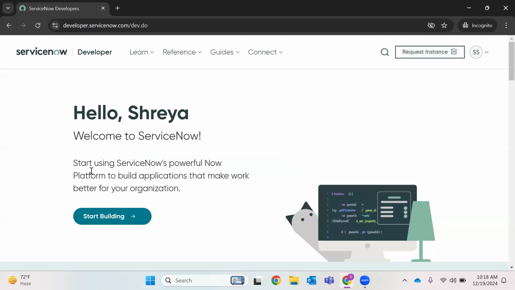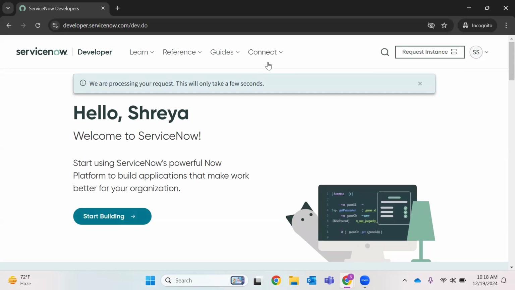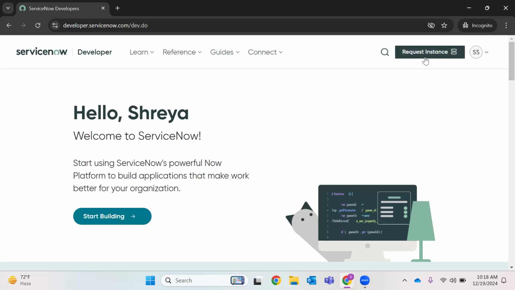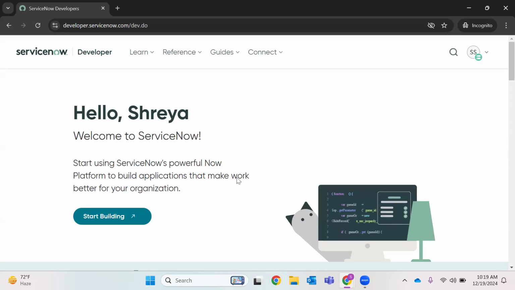Okay. So see, now my instance is up. Hello Shreya, welcome to ServiceNow. Start using the powerful Now platform to build applications that make work better for your organization. Okay. So before that, I have to request for an instance. As I created it now, I have to wait for a few seconds. Okay. So just refresh your instance. See, my instance is also up.